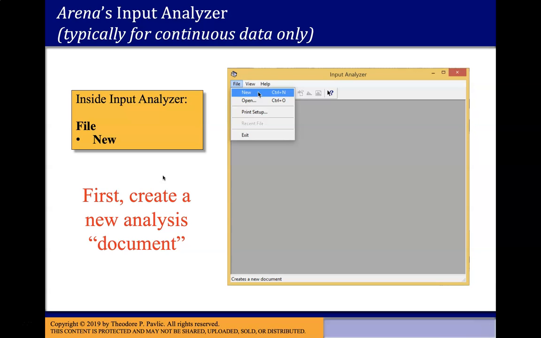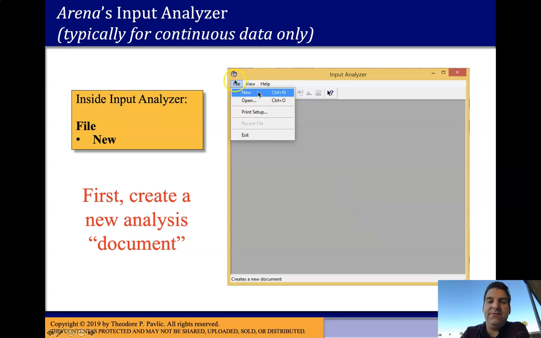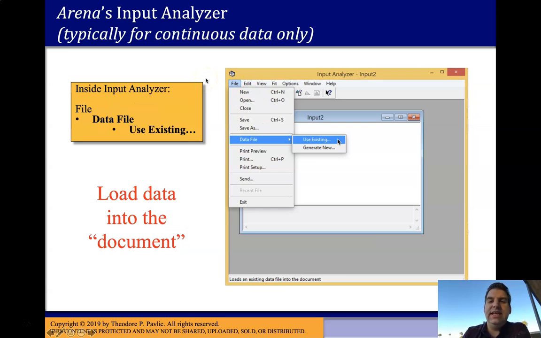There's not much to see initially. It looks a little like this here. So go up to File and then say New. Once you do that, again, there's not a whole lot to see, but you go back up to the File menu and then go down to Data File, and then from Data File, select Use Existing. Notice I didn't do File Open. You're going to be tempted to do File Open, but instead you do File, Data File, Use Existing.